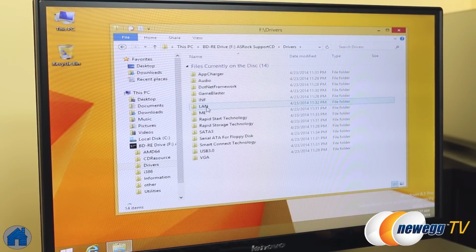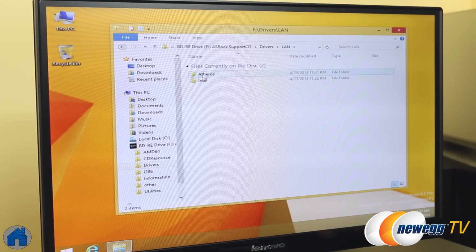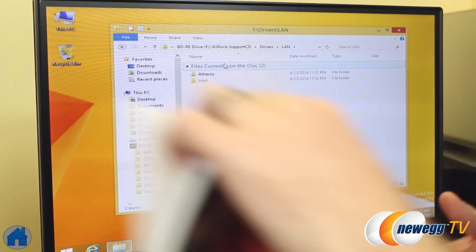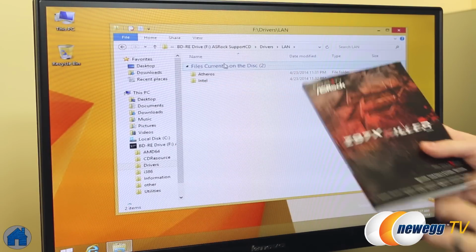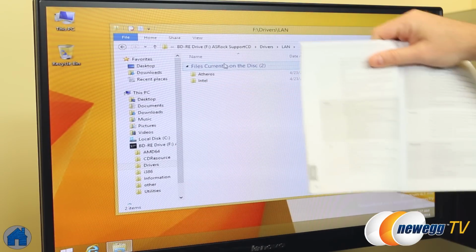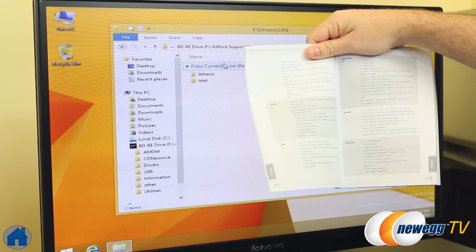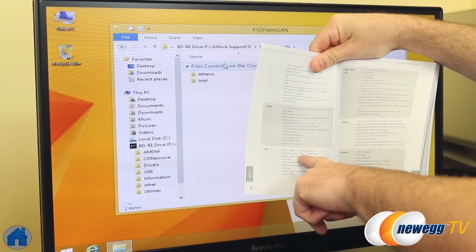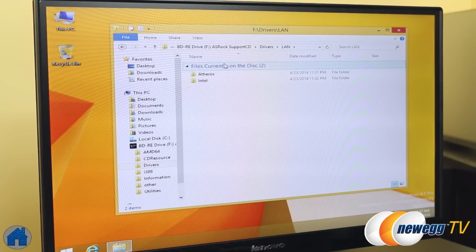The LAN drivers are what we need. That should be in the LAN folder. And we have Atheros and Intel. I'm pretty positive this is an Intel NIC in there, but if you're not sure, you can find that information in the manual. Aha! So if we go to the manual and look over here to the installed actual hardware that's in there, over in LAN we can see this is a Qualcomm Atheros Killer E2200 series. So we want the Atheros driver, not the Intel one.